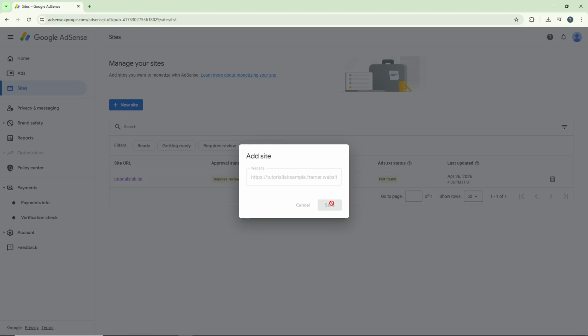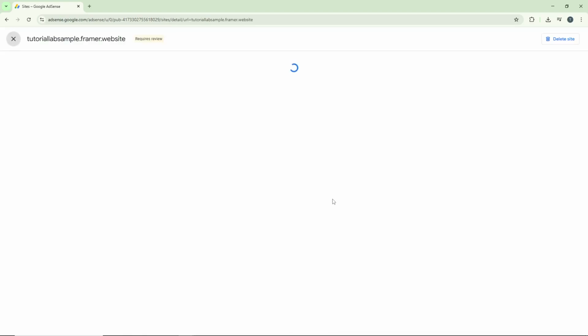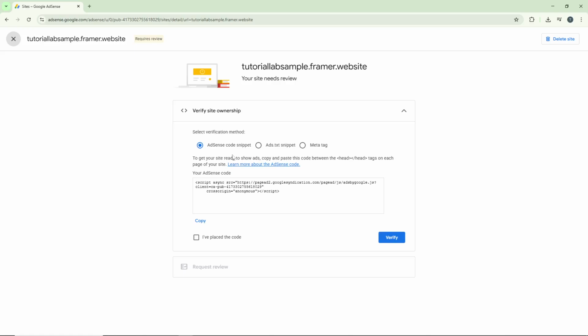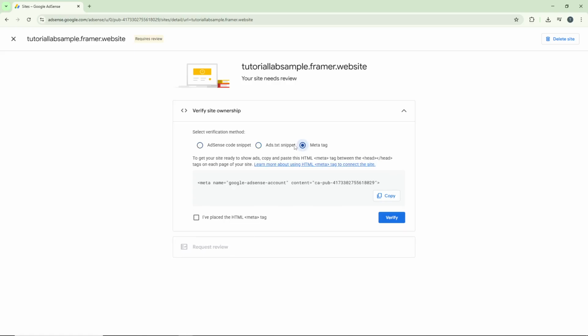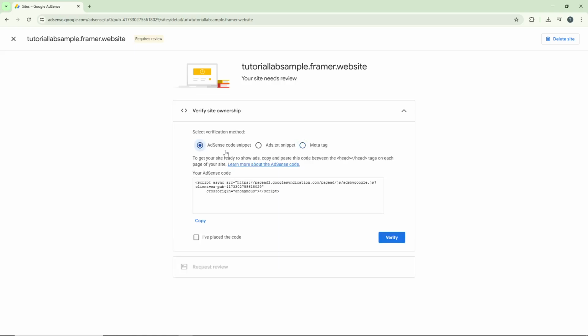Now, AdSense will generate the necessary verification tools for you. You'll see three options displayed on your screen: AdSense code snippet, ads.txt snippet, and meta tag. Each of these methods serves to verify that you own the website and allows AdSense to connect properly. For this tutorial, we'll focus on the AdSense code snippet option, which is the most commonly used method. Click on the AdSense code snippet option.